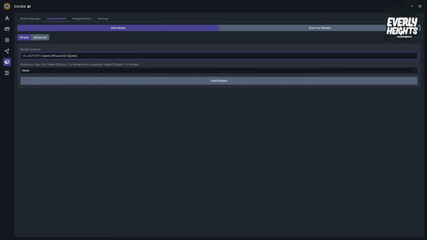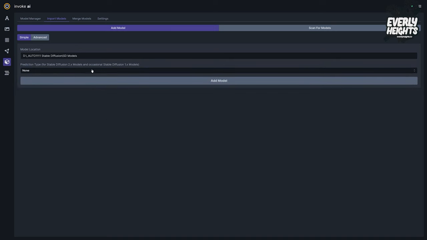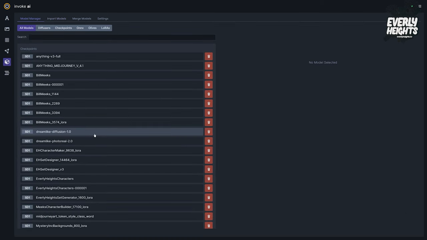And I'm not sure what the prediction type is, so I don't think we need to worry about it. So we'll just go ahead and add models. And it looks like it ran into some issues with a couple of my models, but so far it looks like it's going okay. Okay, and you'll see here it imported all of my models.